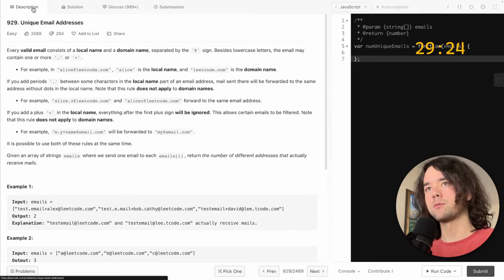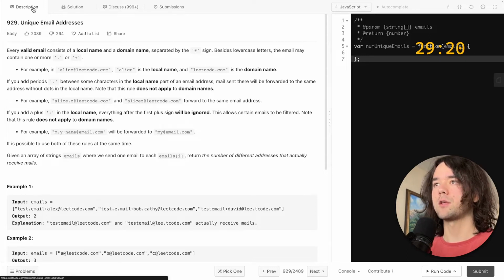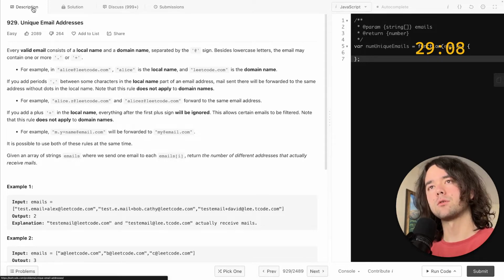If you add periods between some characters in the local name part of the email address, mail sent there will be forwarded to the same address without dots in the local name. This rule does not apply to domain names.